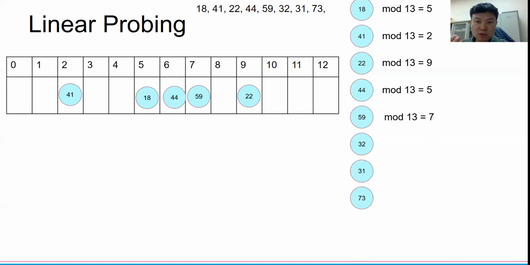What about 32? 32 mod 13 is 6. Oh, 6 already has a value, so we do the linear step. We go to 7, but 7 already has a value, so we check 8. 8 is empty, so we put 32 in index 8. 31 mod 13 is 5, but 5 already has a value. What happens in this case? With linear probing, it will check index 6 for 31, but index 6 already has a value.